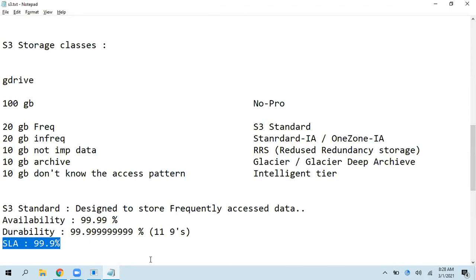Of course, no one is going to ask you this. If you want, I can write it down, so don't worry about it. The service level agreement from AWS is 99.99%. And across how many availability zones is the data spread? It is going to spread across greater than or equal to 3 availability zones.